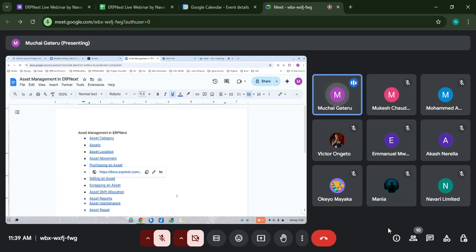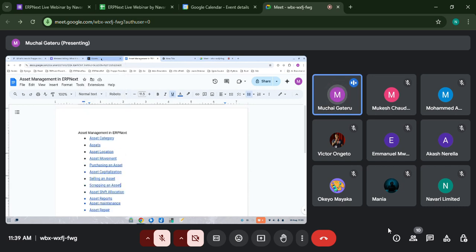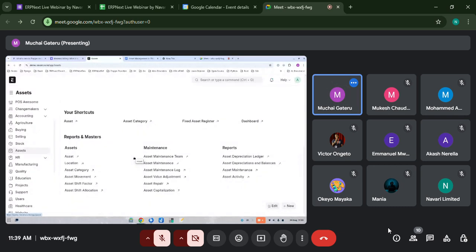So when I talk about all this, generally I assume you're a bit familiar with assets management. So you're looking for what ERPNext can offer as far as assets management is concerned. There's asset maintenance and asset maintenance teams and so on. This is a new functionality. Some of these asset repairs and so on are relatively new, but they are stable and they work very nicely. So if there are no questions on this summary, I'll go straight to the system unless someone has a question. Nothing. Okay.